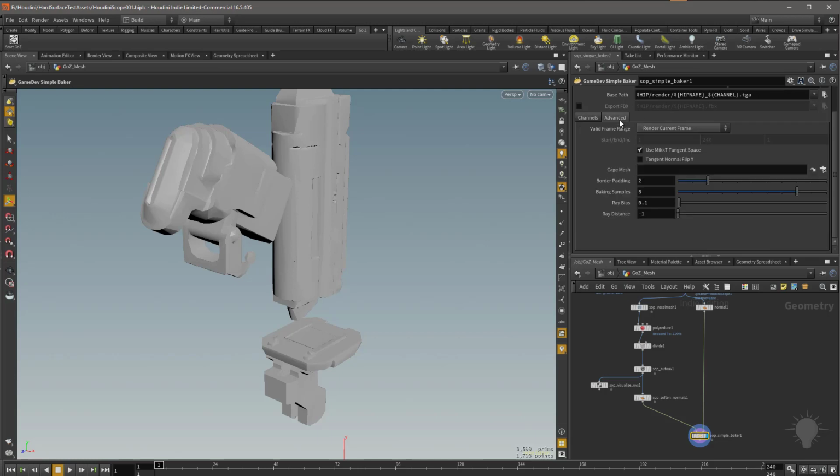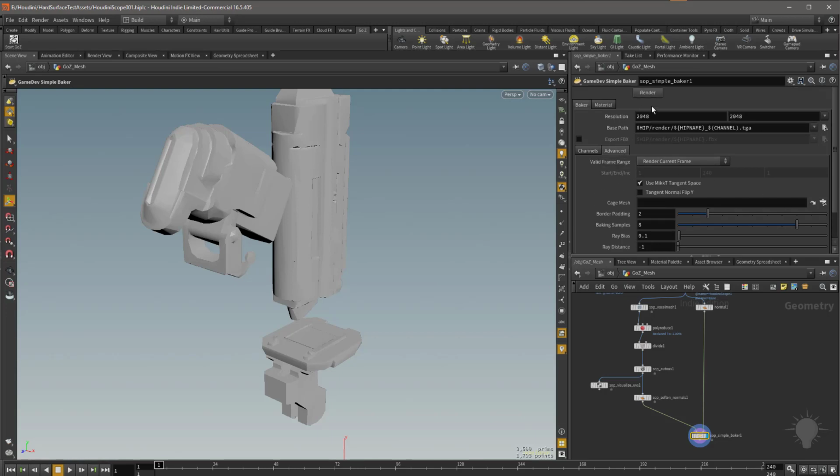If we go up here to the advanced tab, you're going to see use MikkT tangent spaces checked on. You're going to want to have this checked on for Unity and Unreal. And then you can choose whether or not to flip this normal Y, the green channel of your normal map, basically DirectX or OpenGL. You can load in a cage mesh if you'd like right here. This is where you can determine the border padding as far as how much your textures are going to bleed around your UV shells. You can raise and lower your baking samples for smoother aliasing along the edges. And you can also adjust the ray bias and the ray distance values in order to get a nice clean bake. So if you're ready to go, scroll all the way back up and you're going to see a little render button up here. Go ahead and hit render.